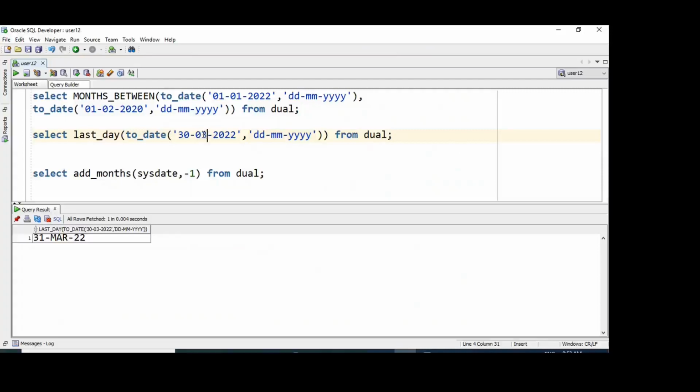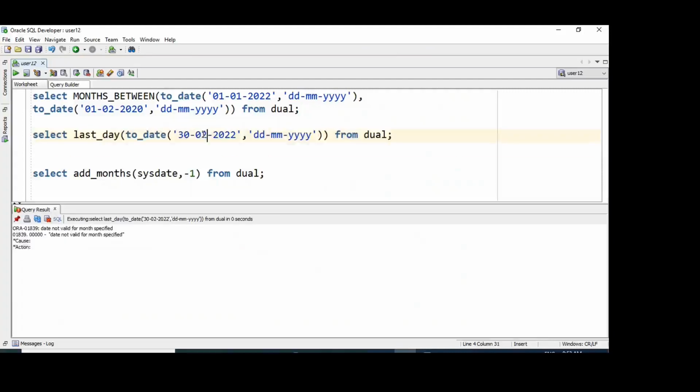So if you are in like a February, for February month, we don't have 30 date, right? See, date not valid for month specified.